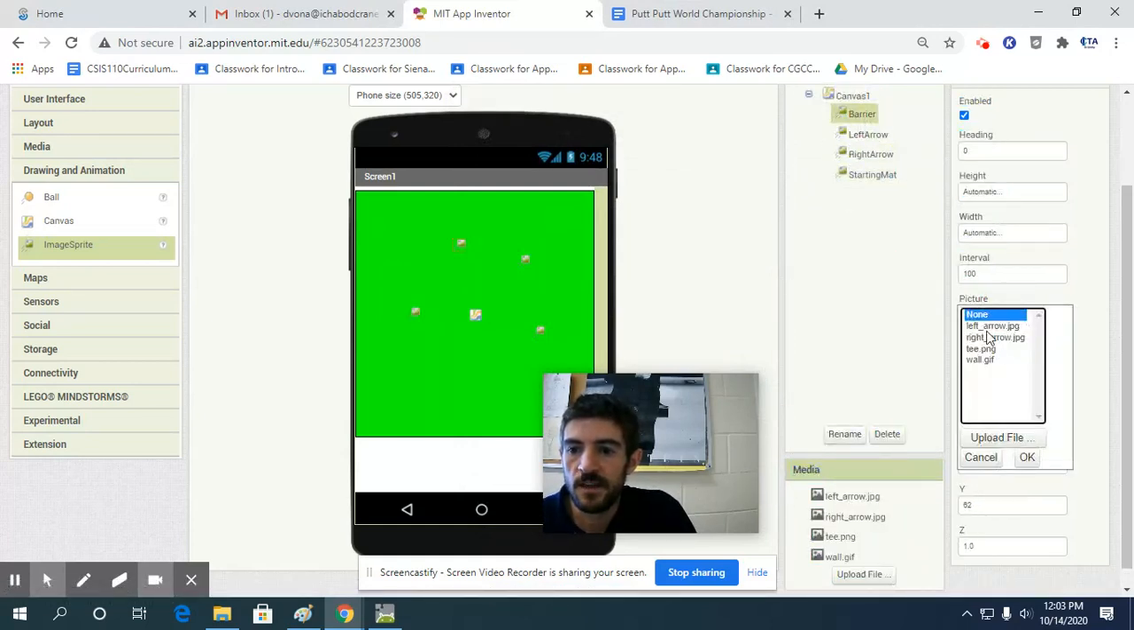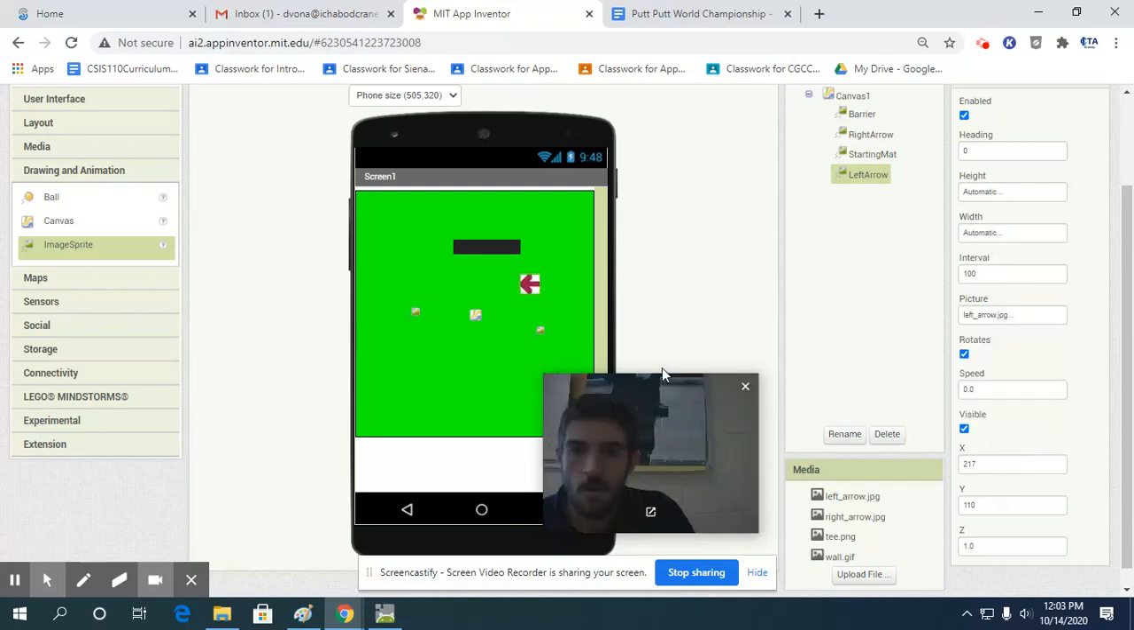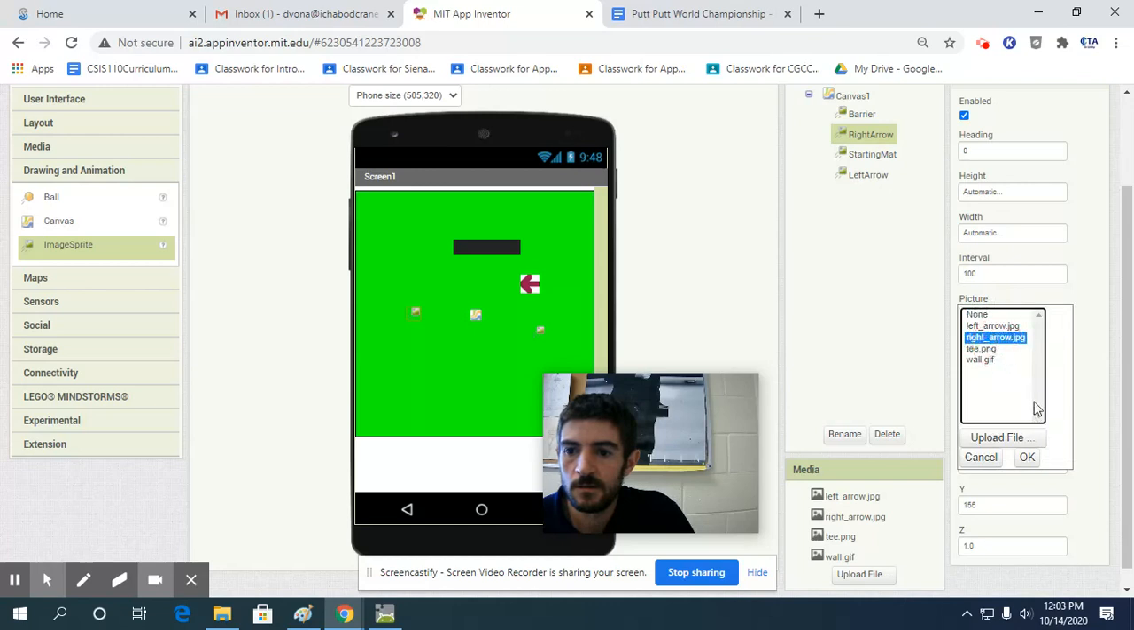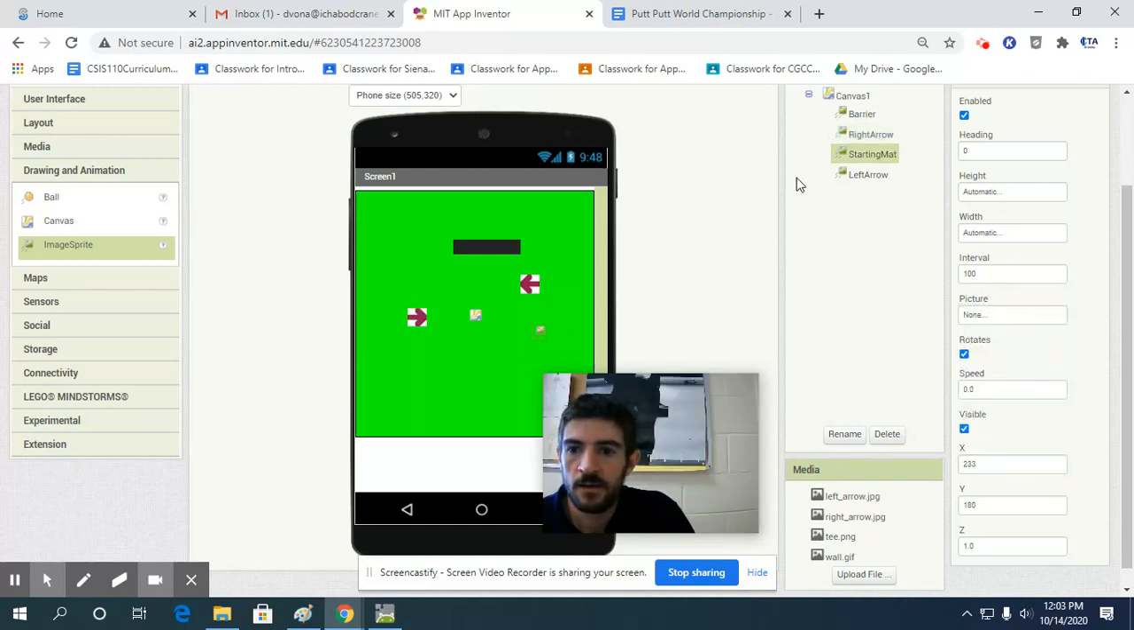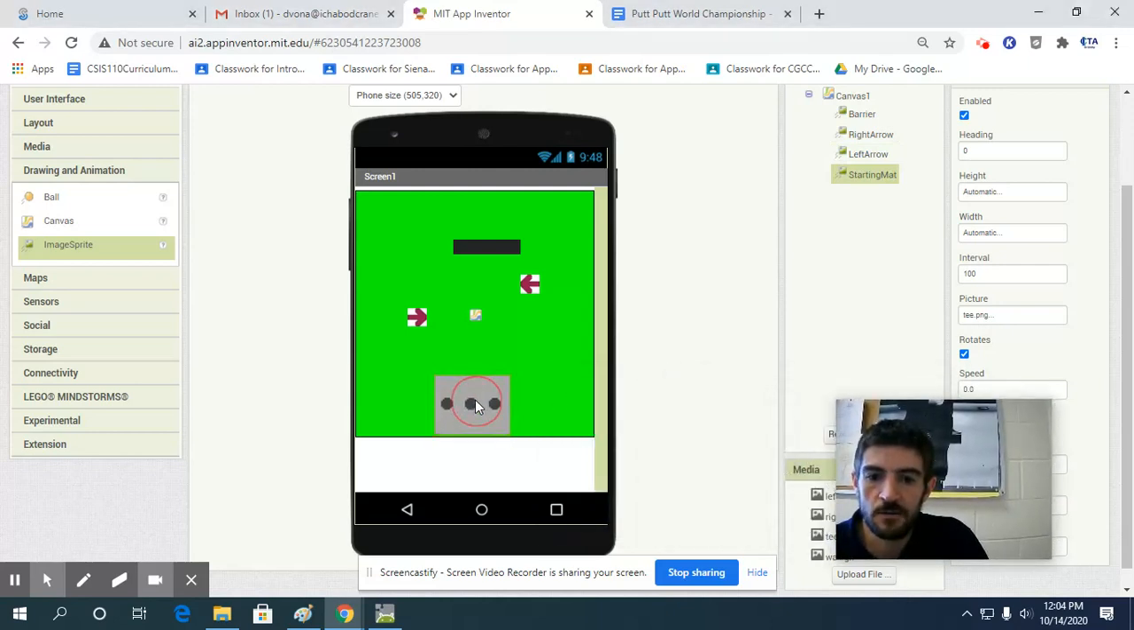So barrier would get the wall picture. Left arrow gets the left arrow picture. Right arrow gets the right arrow picture. And then starting mat gets the T picture. All right. So these at the start can just sort of be manually placed wherever. So I'm going to put the starting mat down here at the bottom.